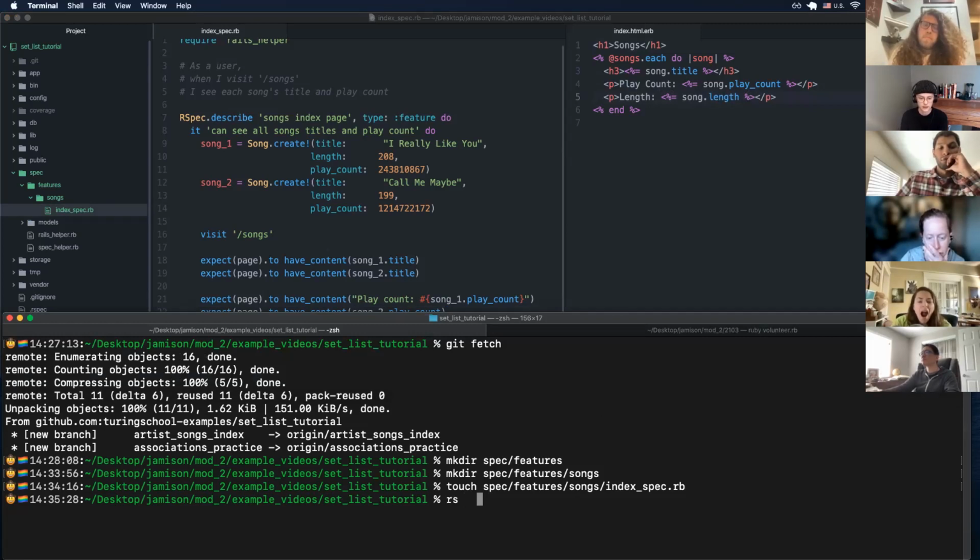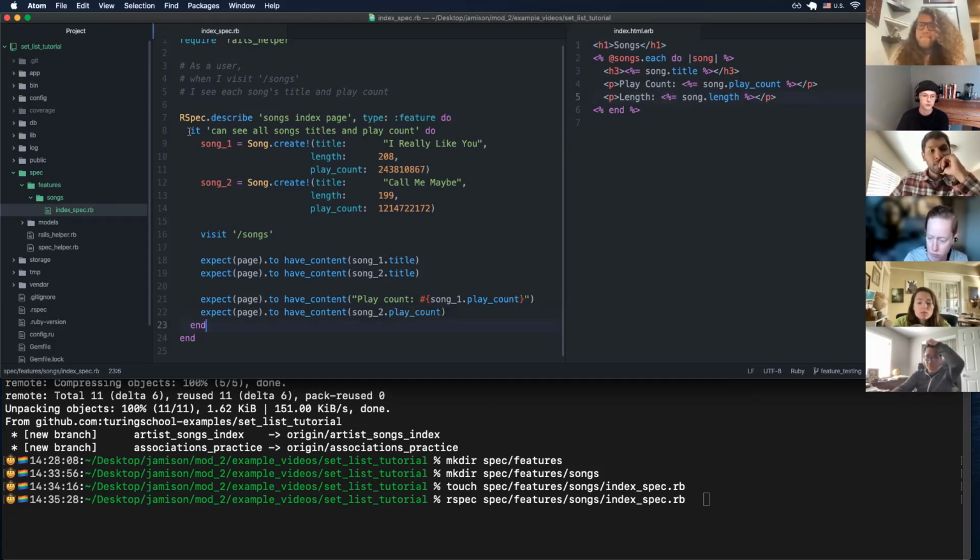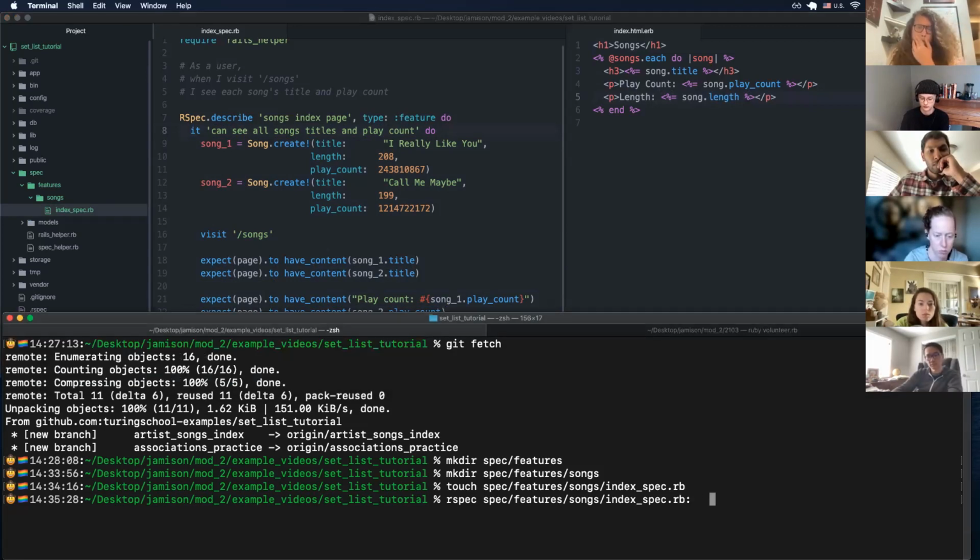So I'm going to say rspec, and I am a big fan of running the specific test file that you are working on, just for simplicity. So features, songs, and I'm going to run index spec. If I wanted to only run this one test, maybe if I had like 12 it blocks in here or something, I could tell it to run like this, and then it would start running whichever test is on line 8.